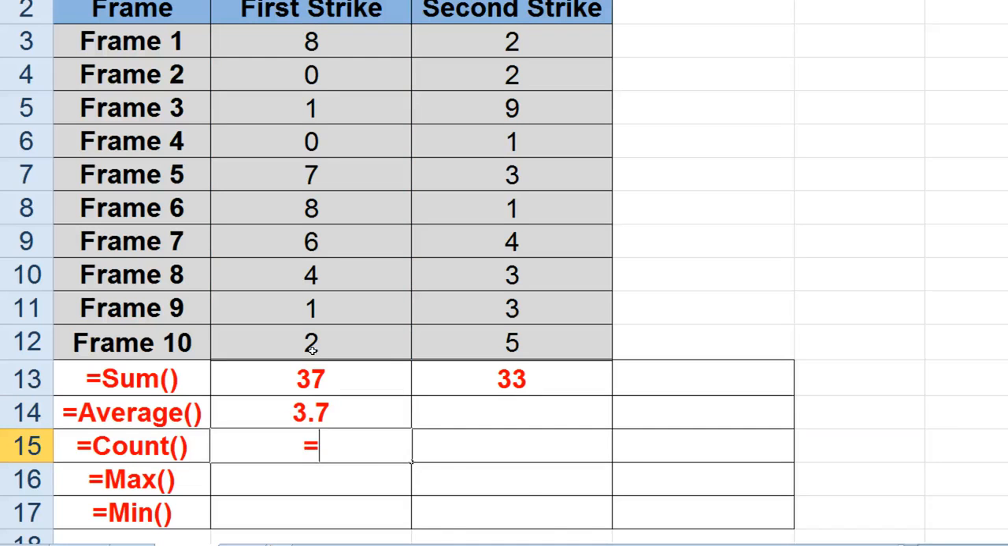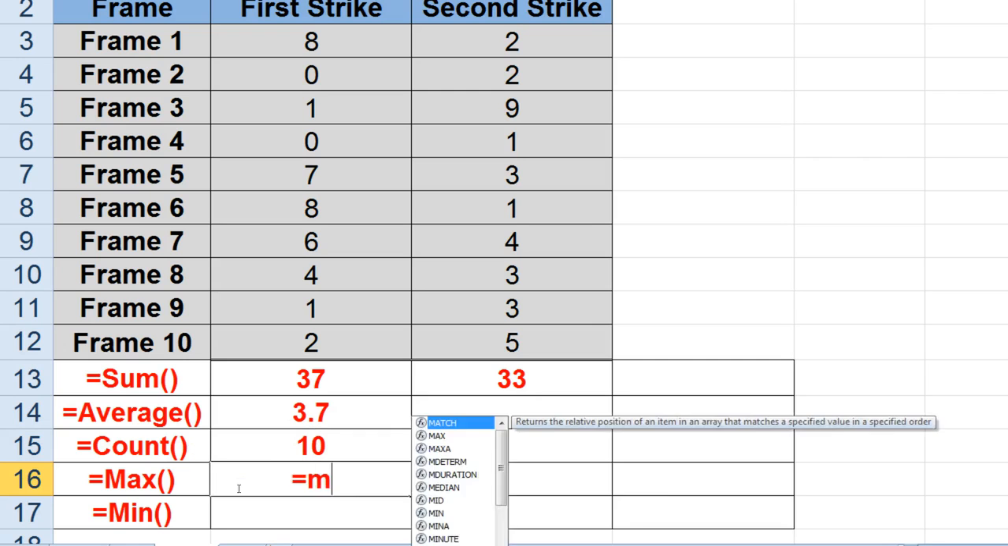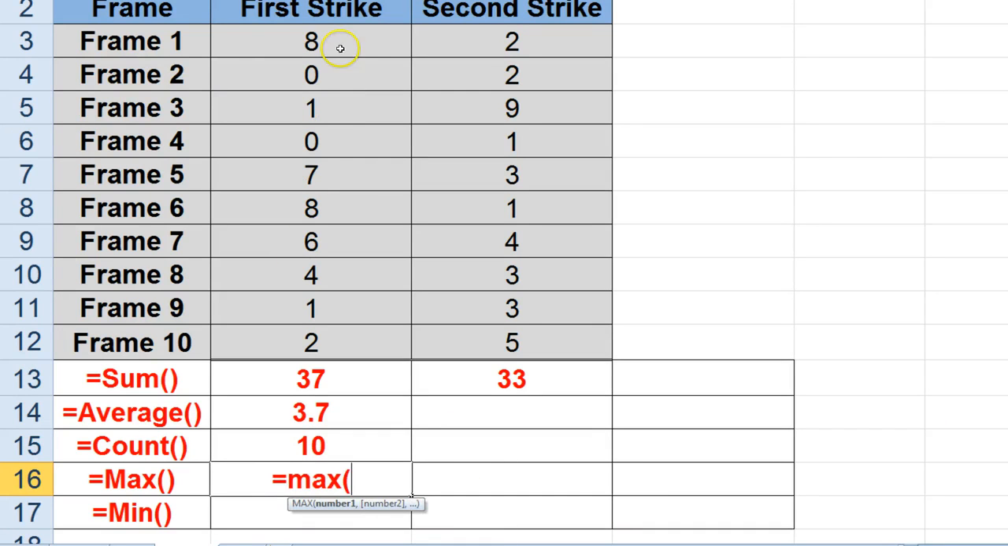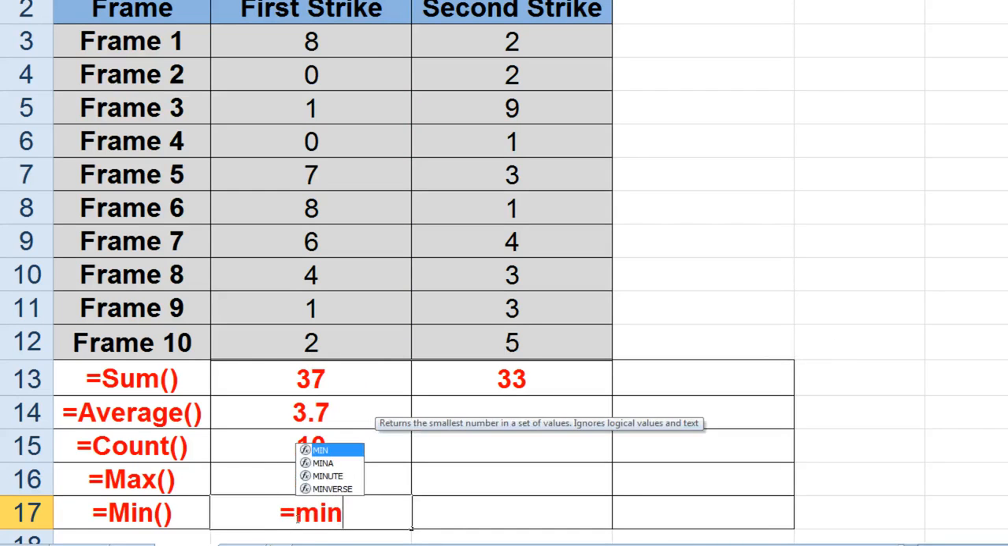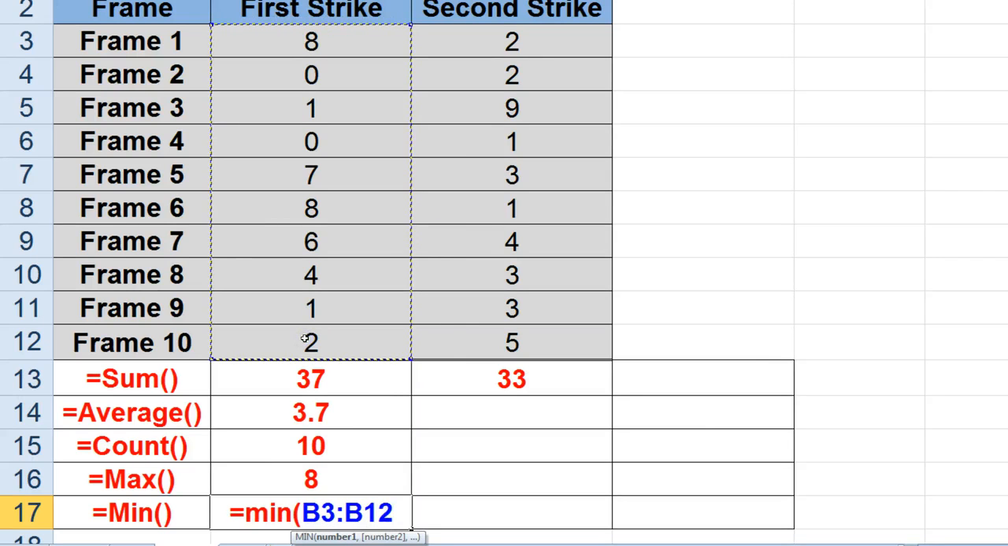We do the same thing for count. So equals count bracket, highlight the area, close bracket, enter. So it says that we have 10 items. Okay, the maximum number in that range, we go equals max, bracket, highlight the area, close bracket, enter. Then we do the last one, minimum, which is the lowest number in that range. So equals min, bracket, select the area, close bracket.